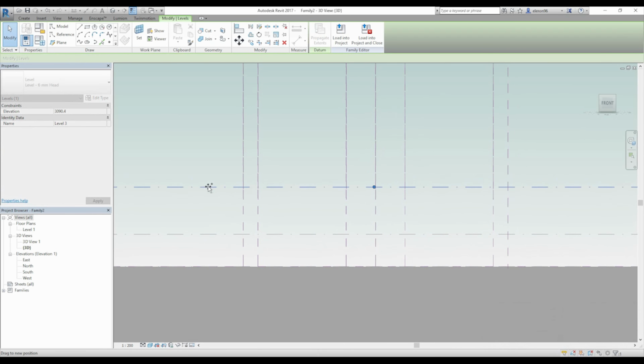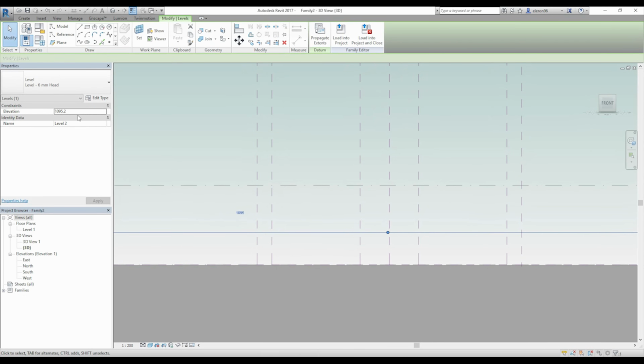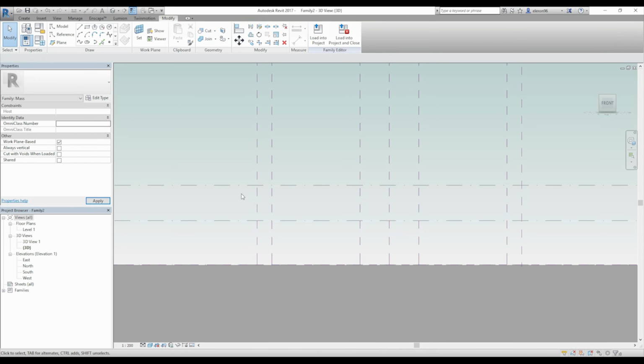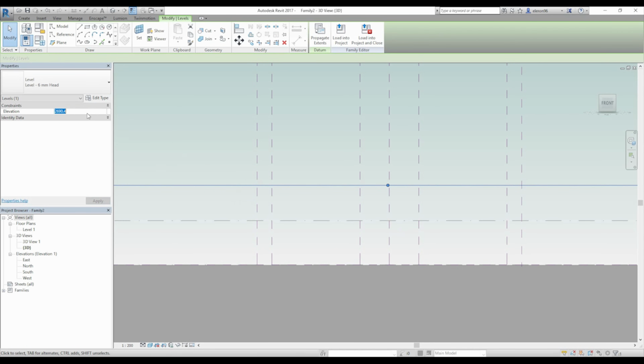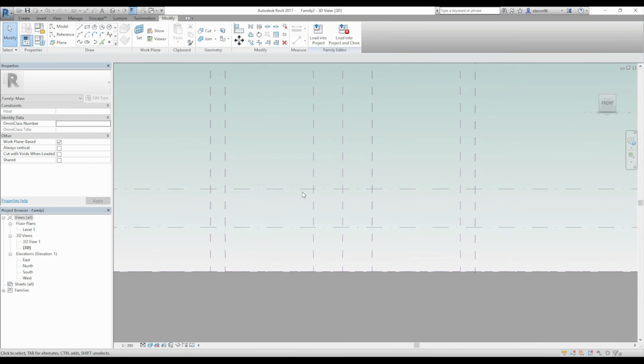So that's it. Now again, hold Ctrl and Shift, and let's make some levels. One level and two levels. Let's make the first level about 1,500 millimeters, and the second one 2,800. Like this. Here we are.